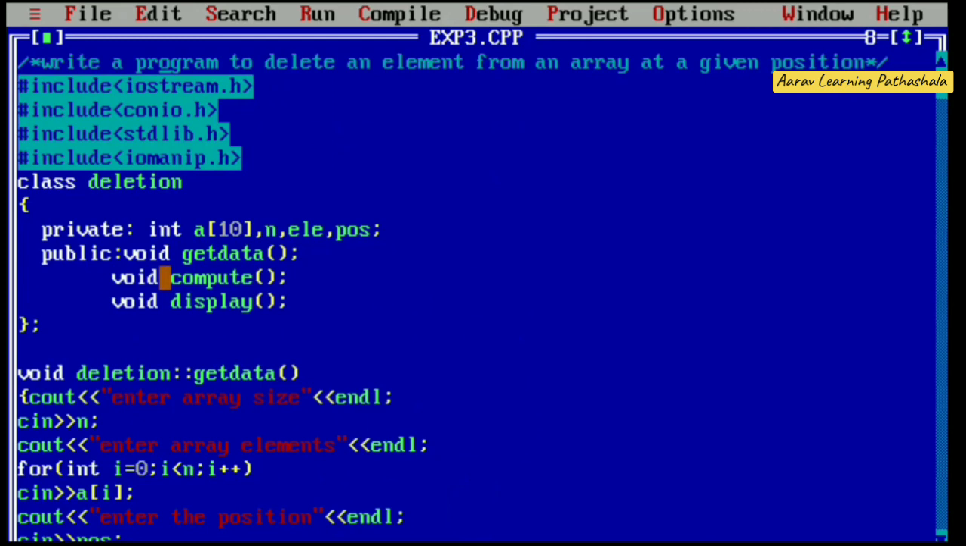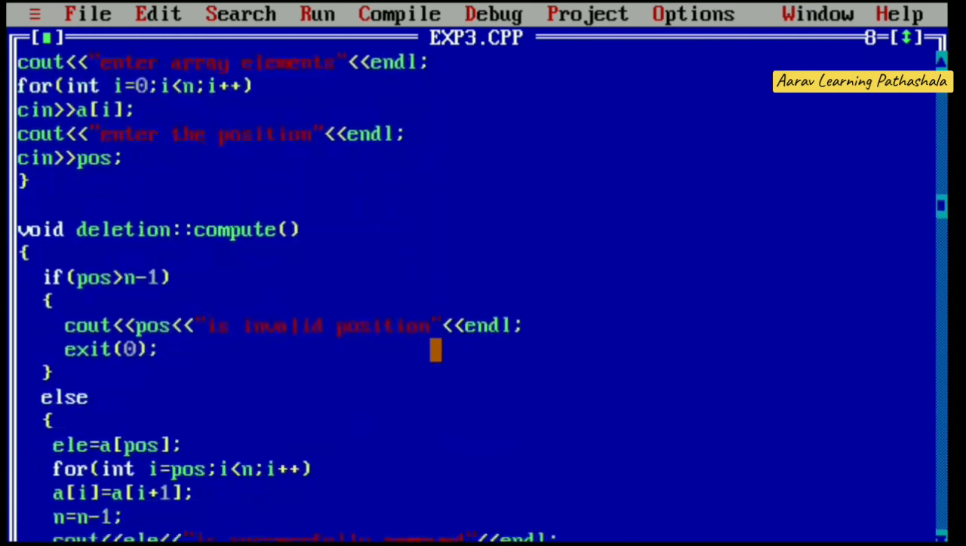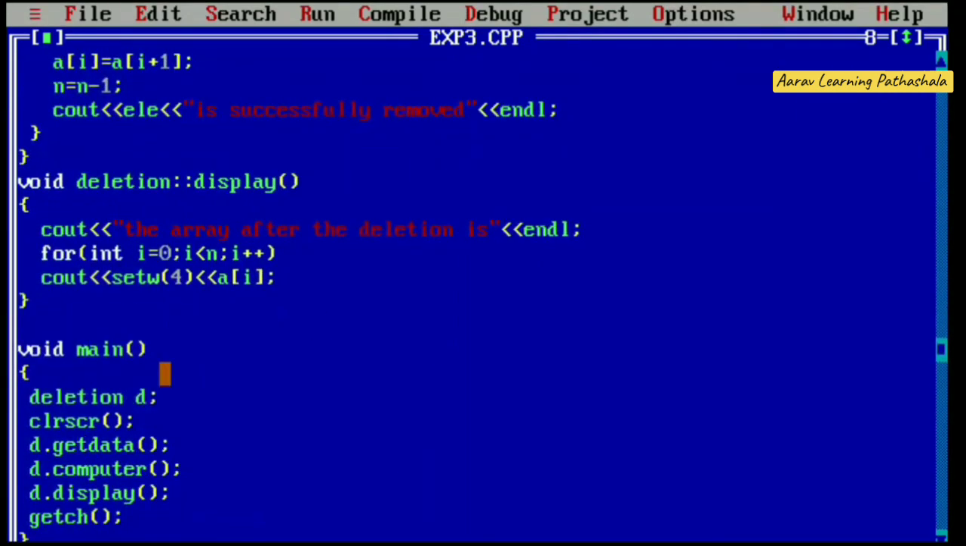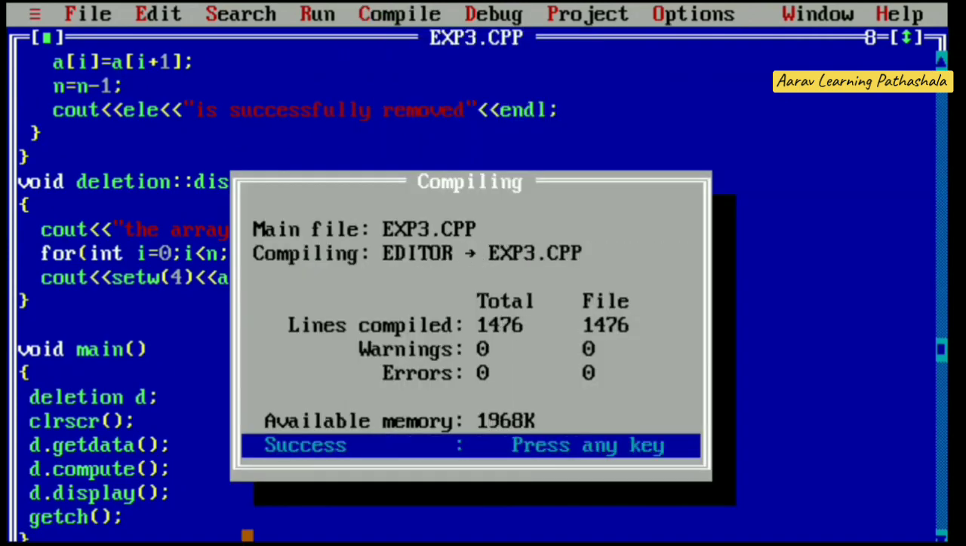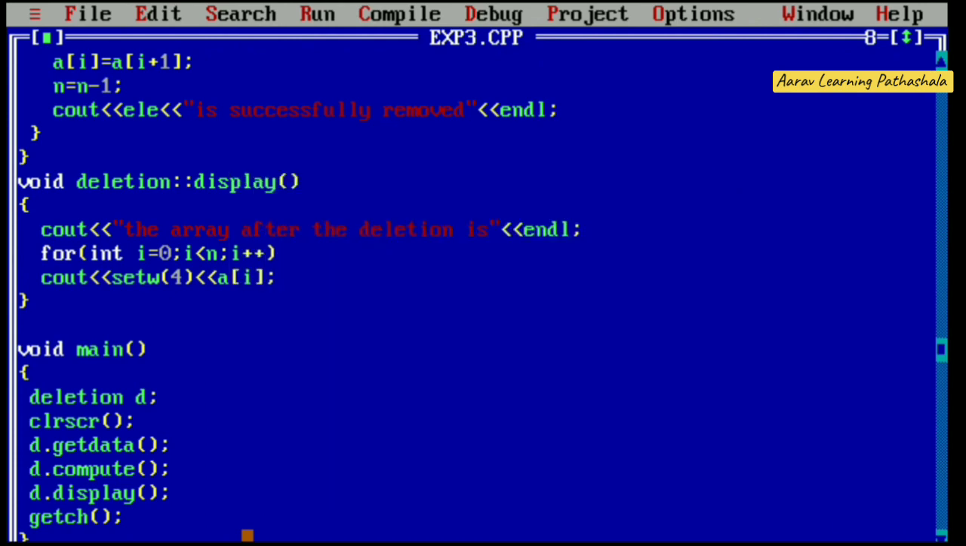See here, the function name we have given as compute, but there we have written computer. Then make the correction, it is not matching with the function name. Then properly correct that, compute function. Now once again compile. Now it is 0 errors.